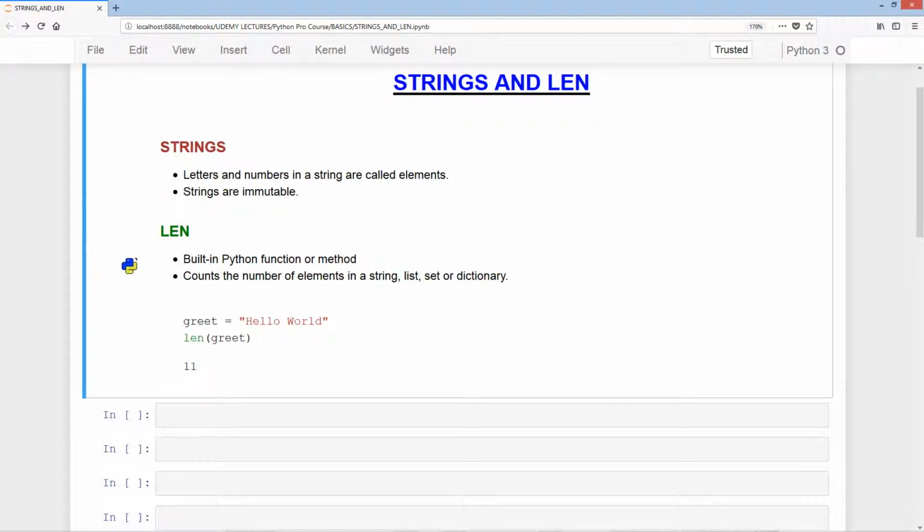Then we have a built-in function or method called len, and what it does is count the number of elements in a string, list, set, or dictionary. For example, we have a variable called greets, which is equal to the string "hello world". Then we apply the len built-in function and we get 11 as the output, and the reason for this is because we have a total of 11 elements within the string.